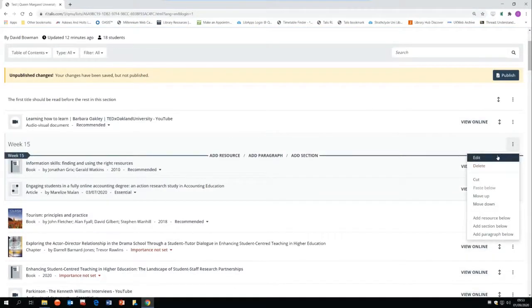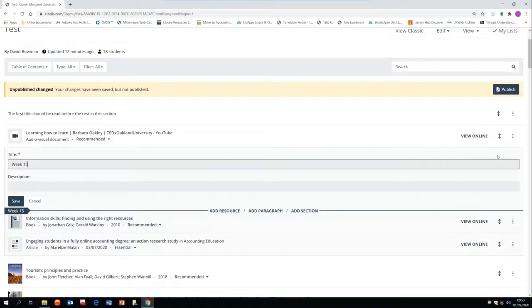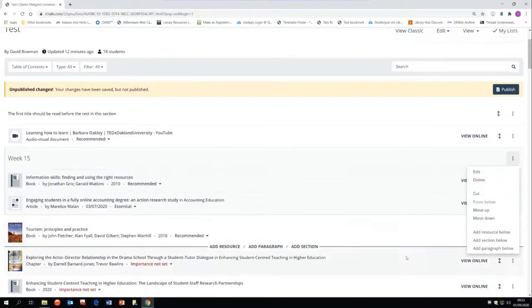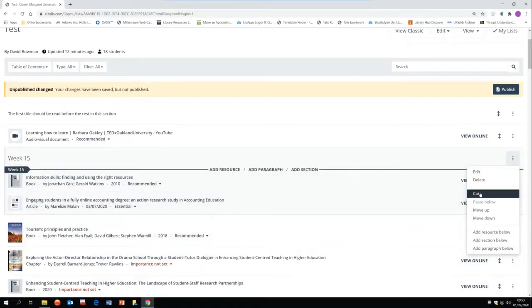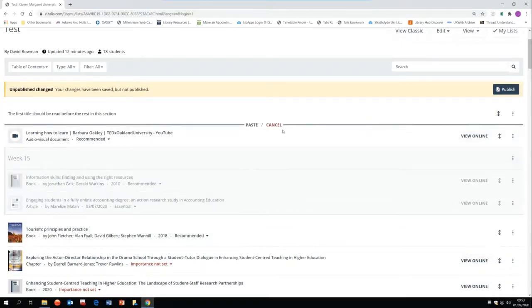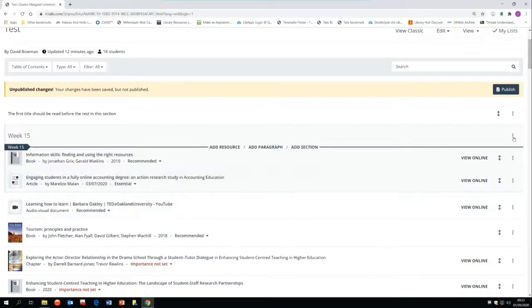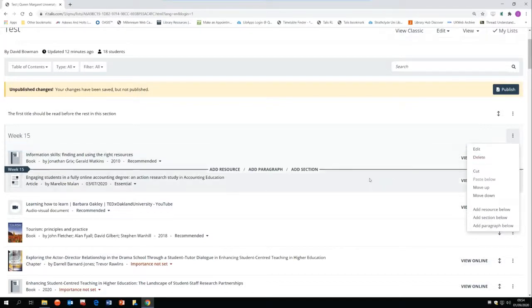You can edit the section, just like with the other items. You can cut and paste it somewhere else in the resource list. For example, I will paste it here. And you can delete it altogether. Please be aware that if you delete a whole section, all items within it will be deleted as well.